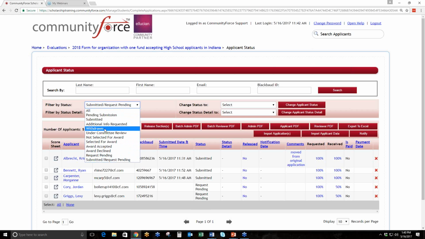So you can see our statuses are automatic triggers. They happen automatically. The only one that's not an automatic is not selected for an award. So of course, if an applicant is not selected for an award, you would have to put the applicant to that status manually, and I'll show you how to do that here in a minute.